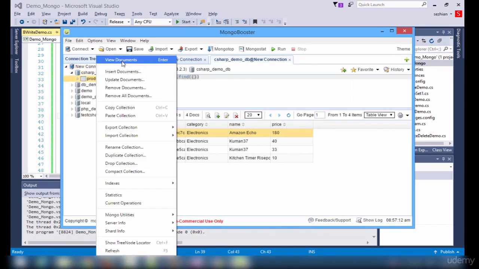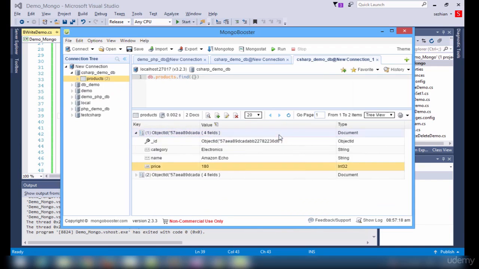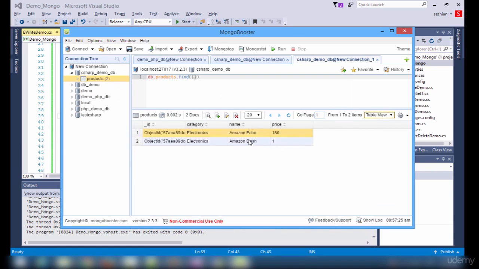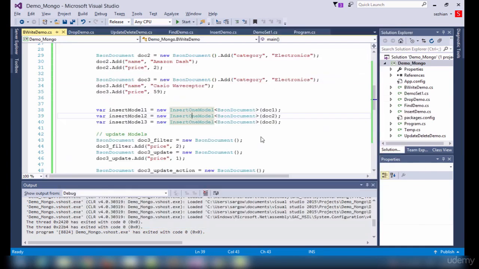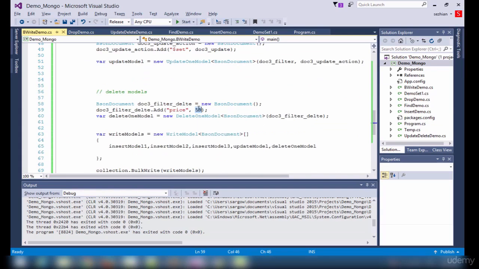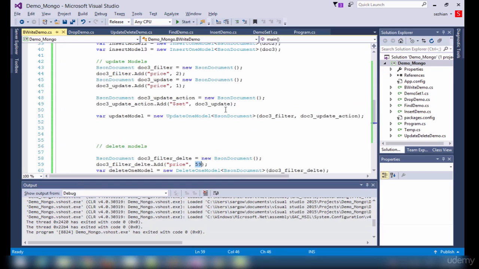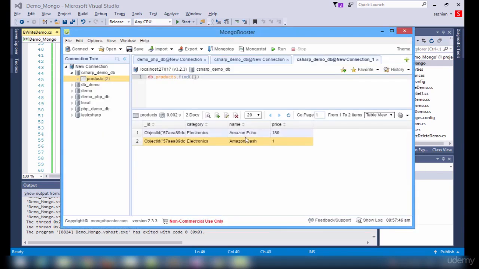So let me run this one now. So we must see the new collection created, database created. Yes, we got the documents. Perfect. So we did 3 inserts, out of which one is deleted because we have given delete one model to delete the Casio Wave Scepter. This might have got deleted. This is deleted.